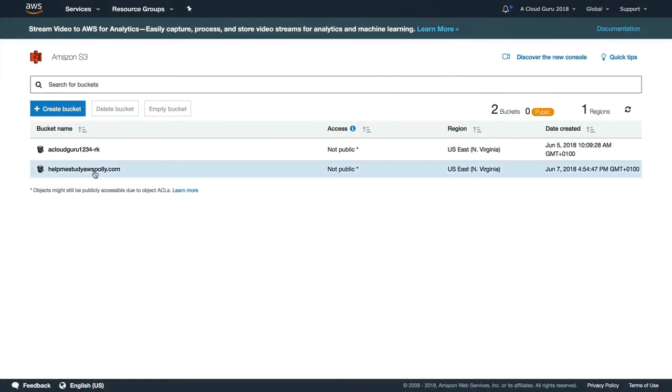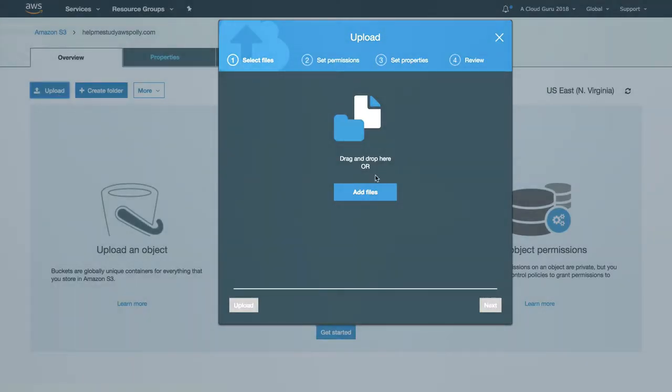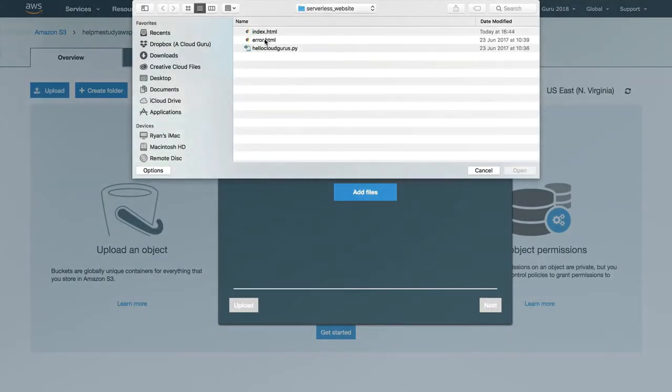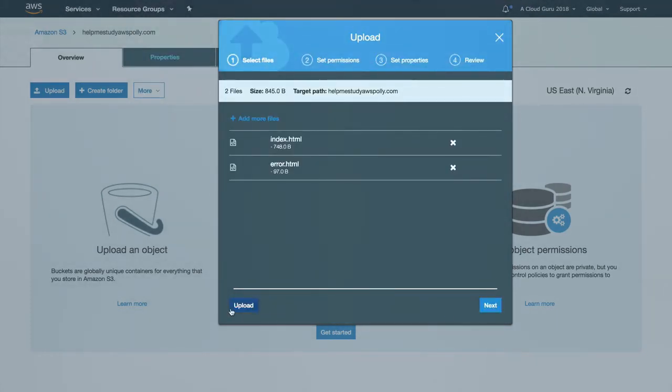Okay, so that has now opened up my S3. You can see my S3 website in here, helpmestudyawspoly.com. Let's go ahead and click on that. I'm going to upload my files. So let's add our files in here. So it's error and index.html. I'm going to go ahead and hit upload.